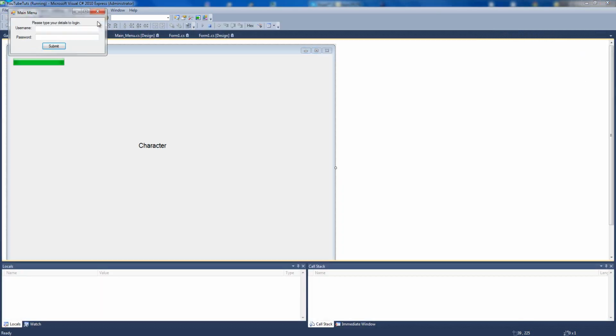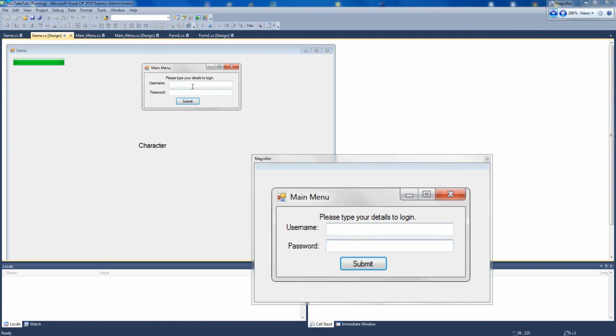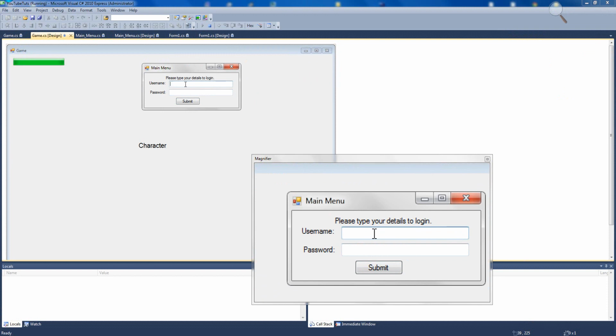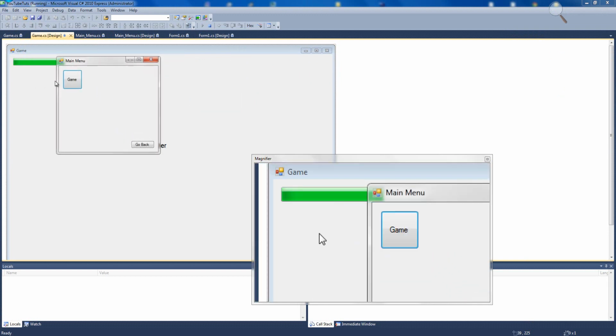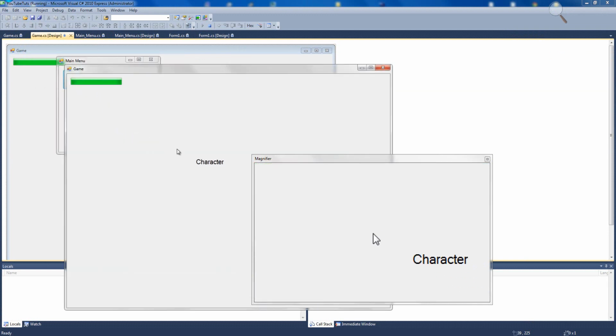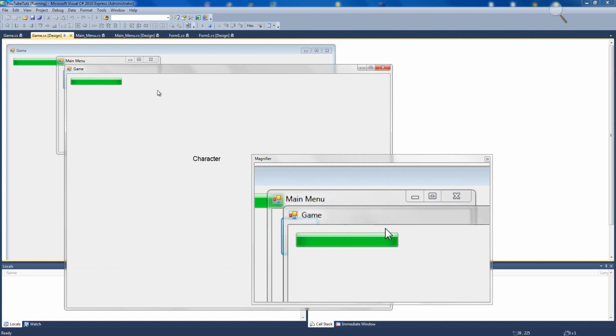So, we'll just have a recap of what we've done. We have a little main menu thing here, if I can go and get the magnifier again. So now you can see what we're doing. If we type in our username, YouTube, password, videos, and click submit, we get this new box and we've got go back or game. Click game, we can move our character with WASD, or if we press H and J, we can control our health. We'll eventually get rid of that, that's just for testing purposes.